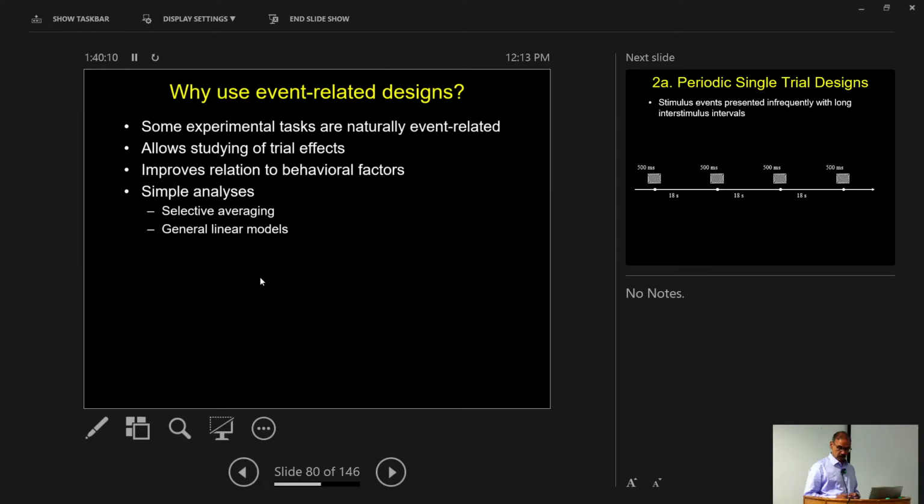So some experimental tasks are naturally event related. Again, if you want to study the complexity of a specific design, for example, if I wanted to study simple finger tapping versus I tell you to tap in a different order, like 1, 2, 4, 3, right? And give you a different order each time, then maybe an event related design would be better, right?